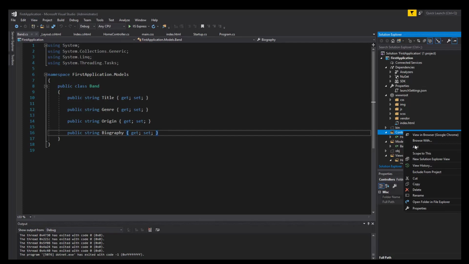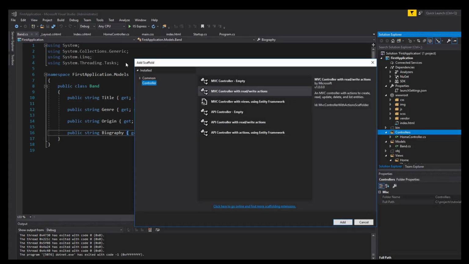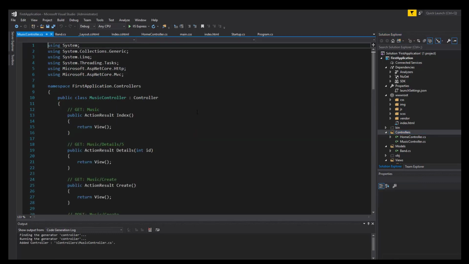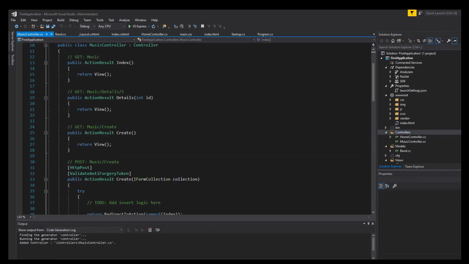Right click on controllers. We're going to say add, and then we're going to add a new controller. And then from here, you're going to want to say MVC controller with read write actions. And then here we're going to give it the name of our music controller. And the music controller now has all of this information that we need. So you have the ability to go to the details page and pass in an ID for whatever sort of musician you want to find. You can create a new one.